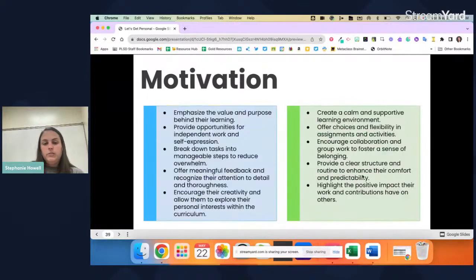When it comes to a blue, you want them to value their learning. You want to provide opportunities for independent work and self-expression. They might need help to break tasks down into manageable steps so it's not so overwhelming. They might also want meaningful feedback along the way and encouraging their creativity.